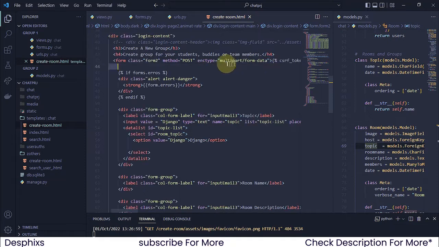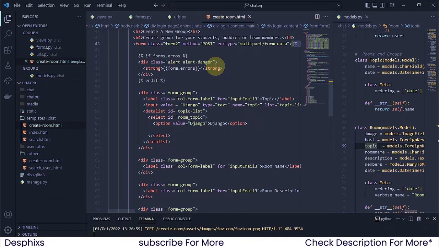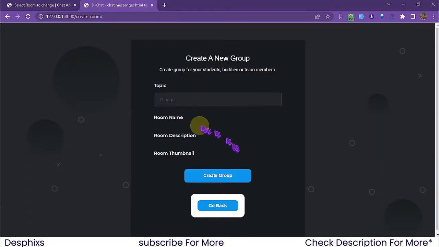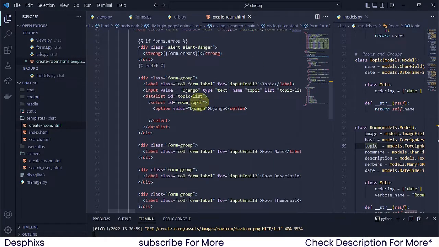Or you want to pass in the CSRF token, or else you're also going to have an issue. So when all this is done, the next thing that we're going to do is configure a couple of things. Firstly, let's start from this topics section over here.